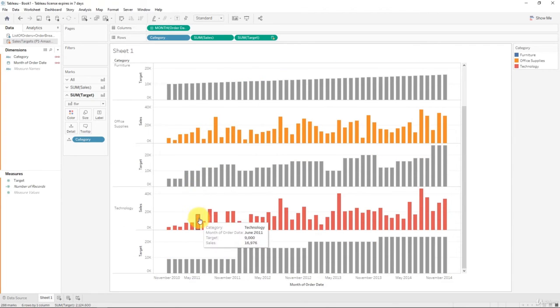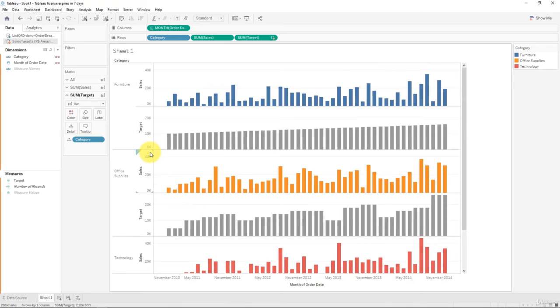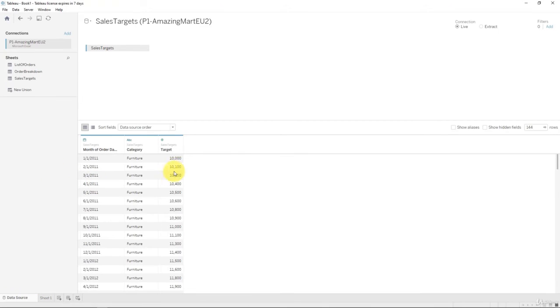And we can easily check that. So let's say January 2011 sales target for furniture was $5,000 or $10,000. If we go to the data source, sales target for furniture in January 2011 was $10,000, and it's gradually increasing. So that's great.